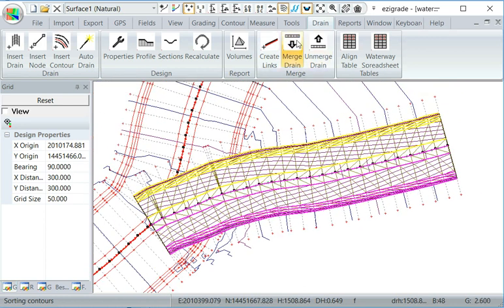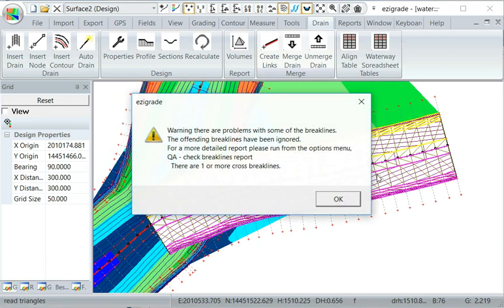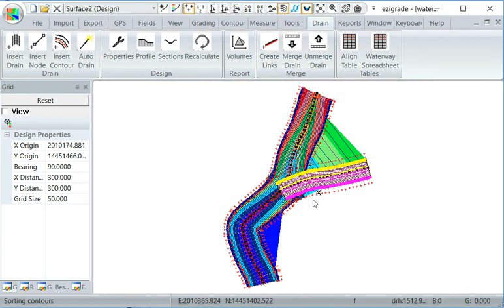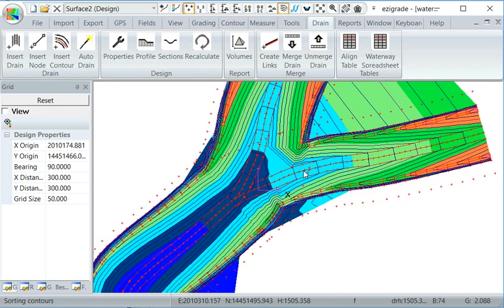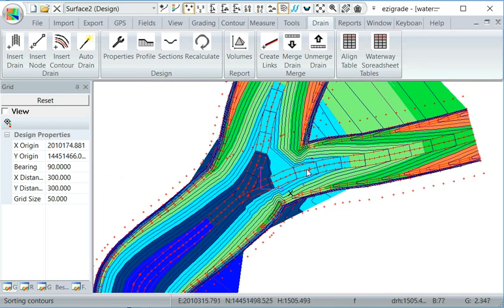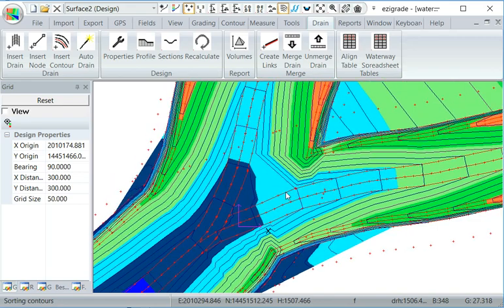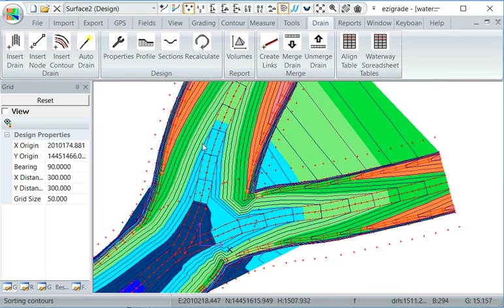Okay, again we want to merge it. It's a drain, yes, we want it as a design. And turn off the drain icon here so I can see what's happened. Okay, this is our finished design. Now if you have a look at what it's done, as per the first waterway, it's put in our second one.